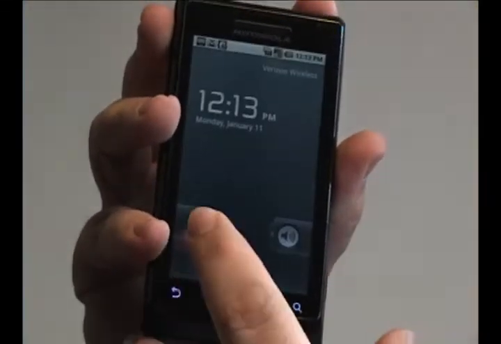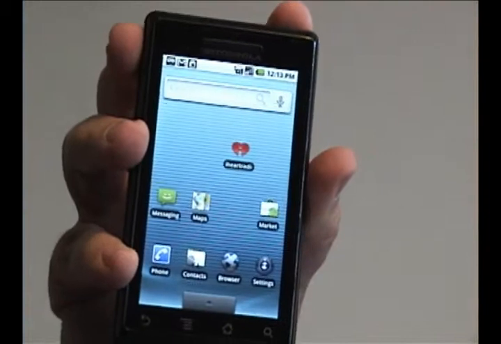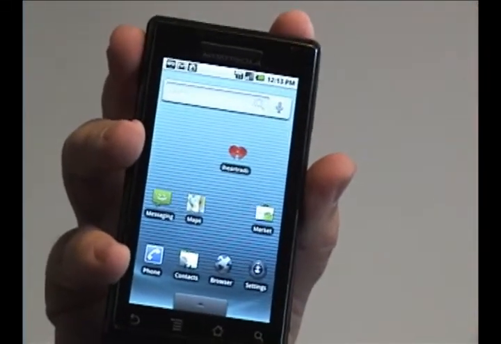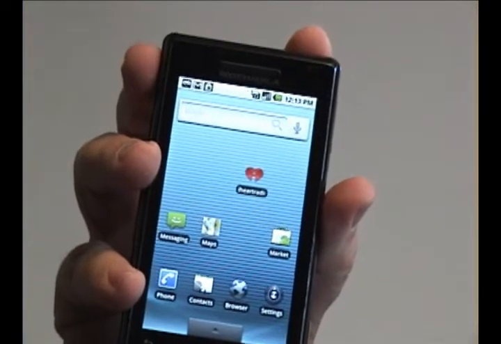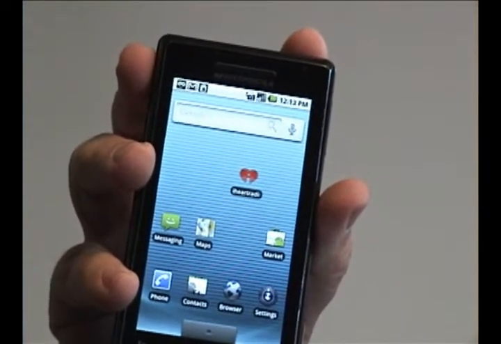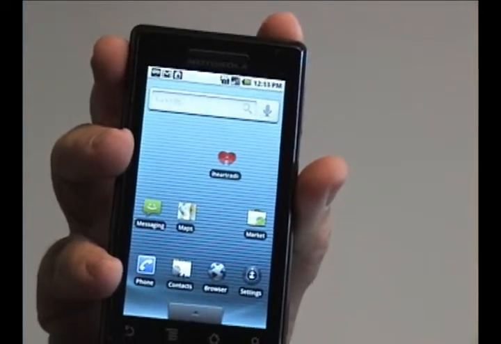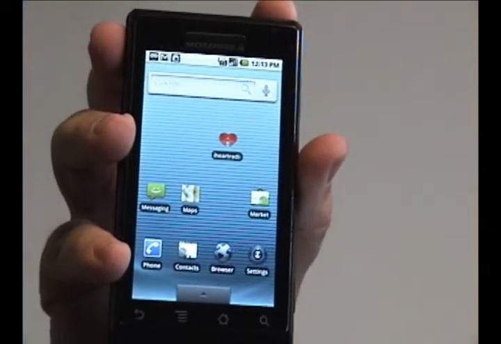Have you been having trouble with the voice recognition software on your Droid? Well, there's two basic solutions. One is that you could speak more slowly and enunciate your words clearly so that each individual word is heard by the phone. Or you can actually speed up the recognition software.